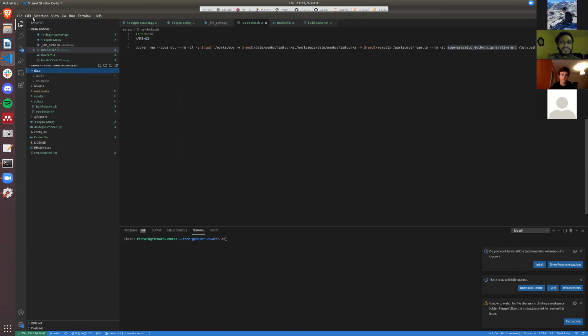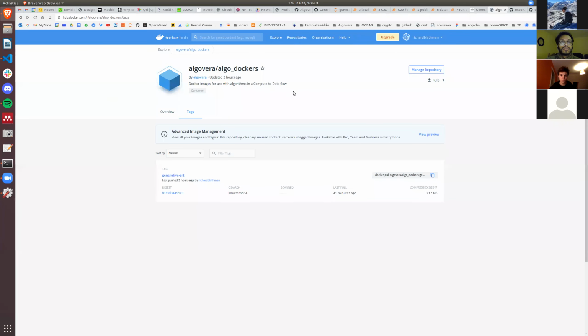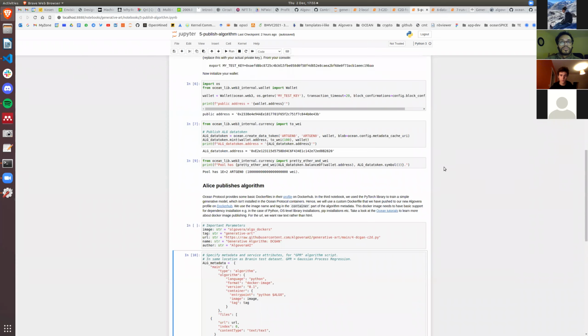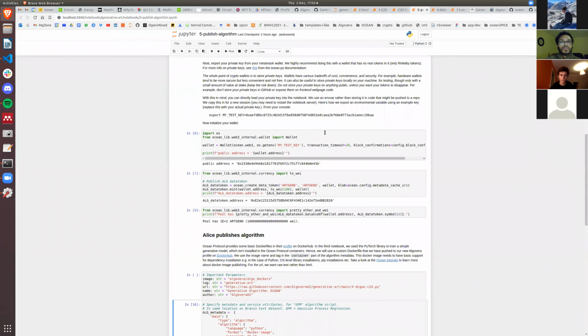Okay. And then you have to have a Docker, like the Docker Hub thing, is it? Yeah, if you want to run compute on the Ocean Marketplace, you need to give it a Docker image. And so I'll show you here. So that's the next step.